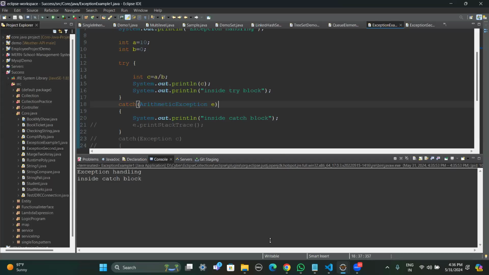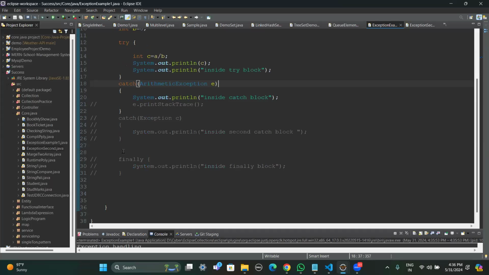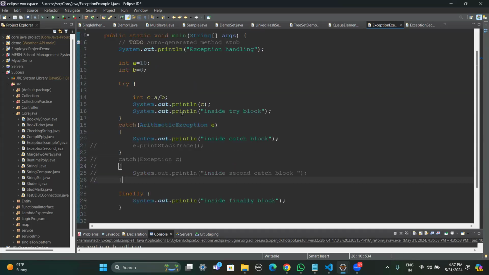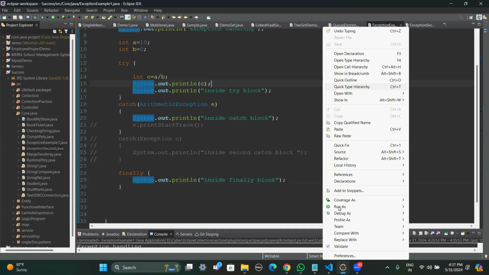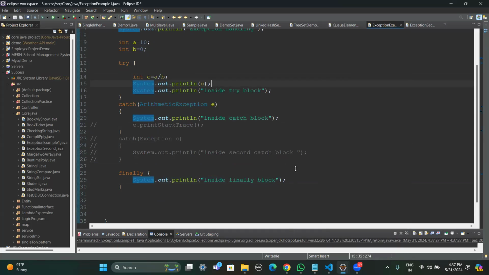And if we want to restrict the finally block, how can we restrict it? We have the finally block here. The finally block is used to close the connection. In JDBC, we will learn how to close the connection. So here our exception occurs in the try block, the exception is handled by the catch block, and after that the finally block gets executed. But we don't want the finally block to always get executed. So how can we restrict that?